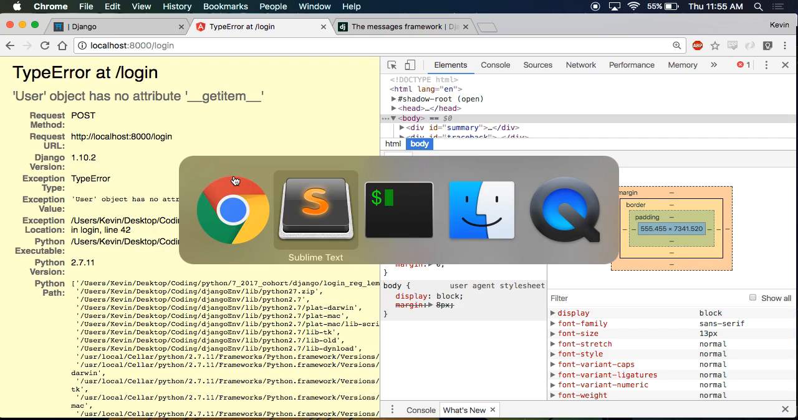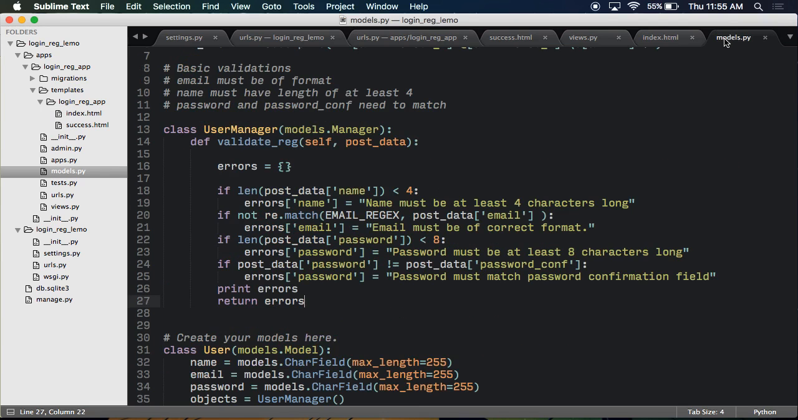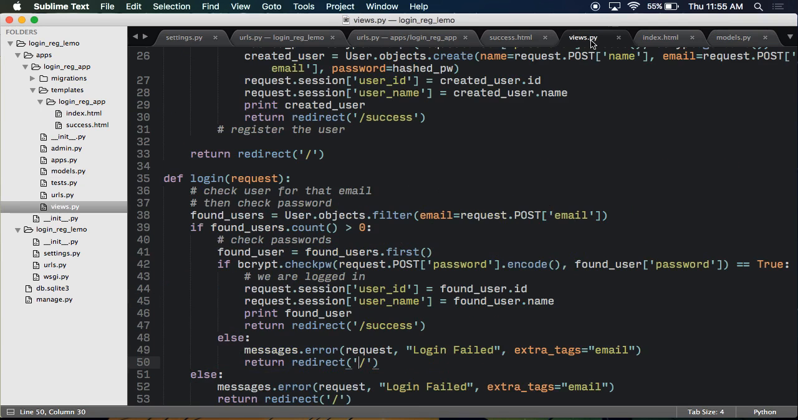User object has no attribute get item. That is likely inside of found user.id, found user.name, found users.first. Is it because your found users is, like, you have to do the 0 position for found user? Yeah, we might have to do that. No, first should work. Oh, yeah, okay, I see first.